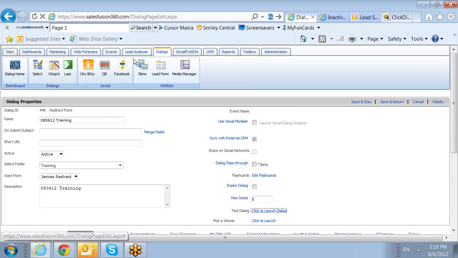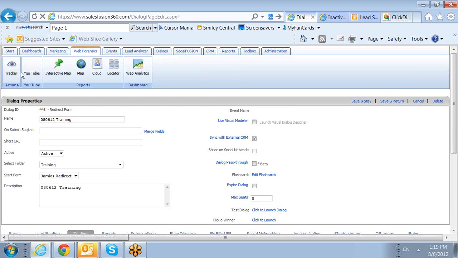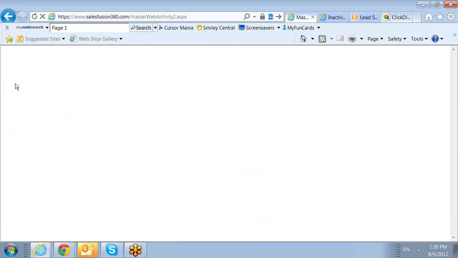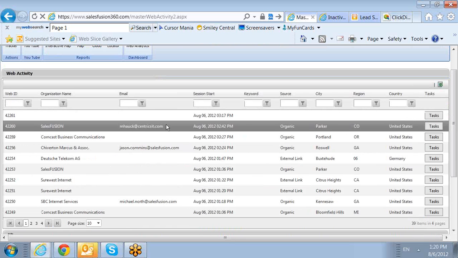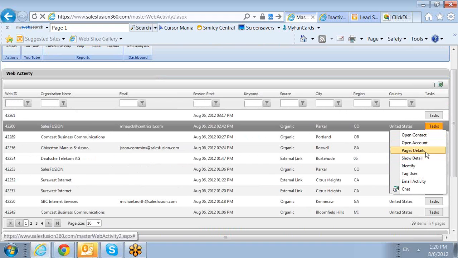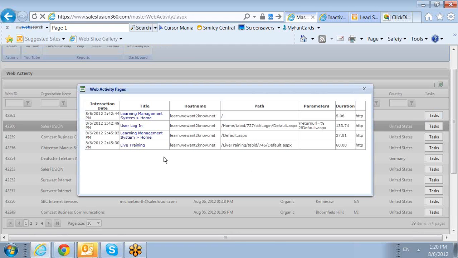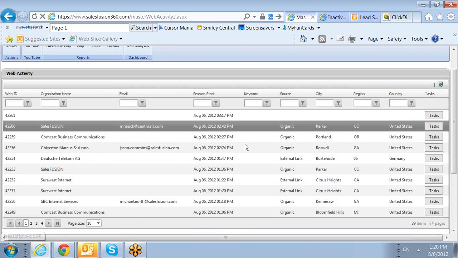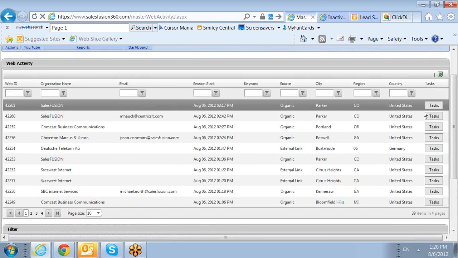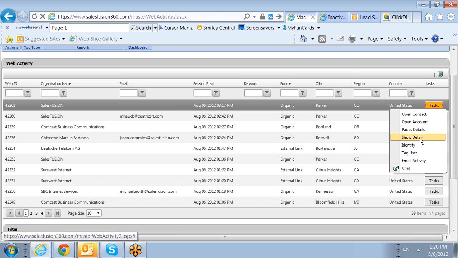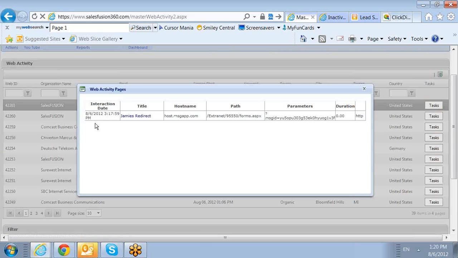The way that it's going to look inside of the system is if I go to Web Forensics and I go to Tracker, you're going to be able to see your redirect. It actually appears on the analytics code. Okay, I am cross-cookied as this person. So if I look at pages, you'll be able to see that, well, that's my training one. Let me refresh. There we go. So we're going to show the pages detail.